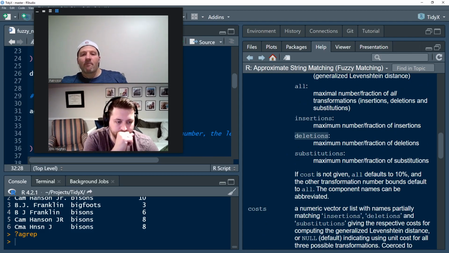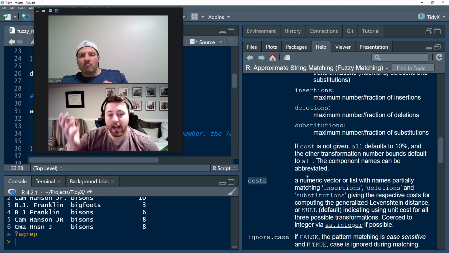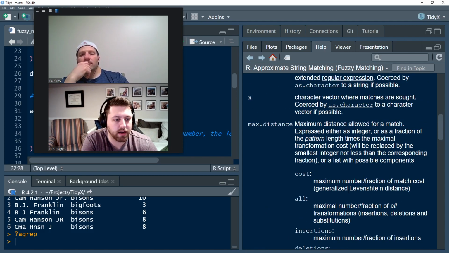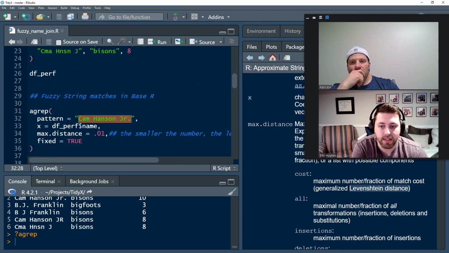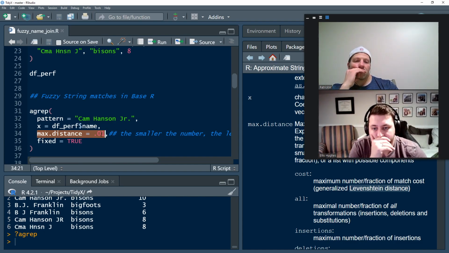You can also then have costs, which is weighting the insertions, deletions, and substitutions to have more of an impact in the distance calculation or not. But ultimately what it's going to be doing is calculating the Levenshtein distance between the pattern that you pass in and the vector of strings that you pass here. And max distance is a cutoff where it's going to say at this point we're going to consider this a match, after this point we're not.